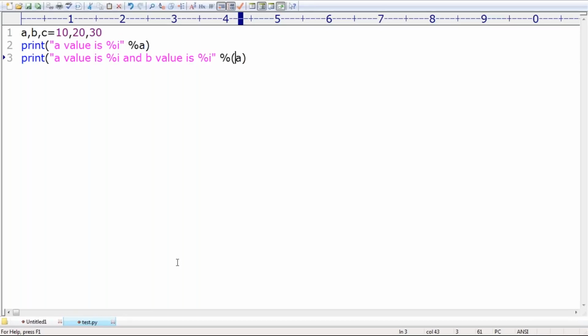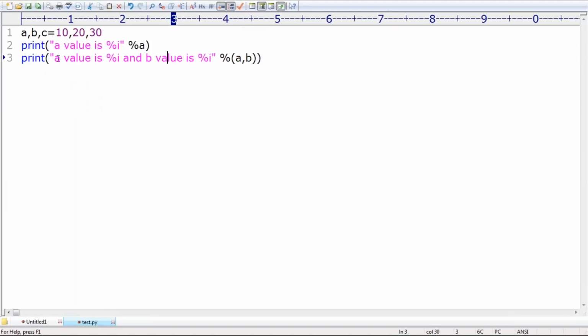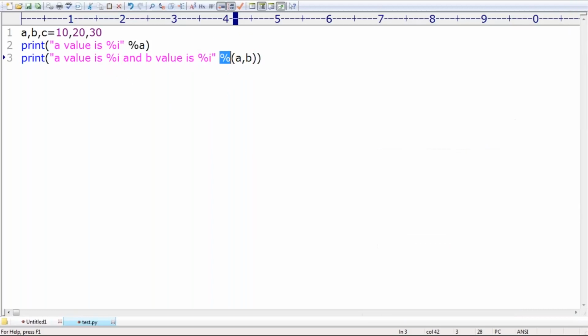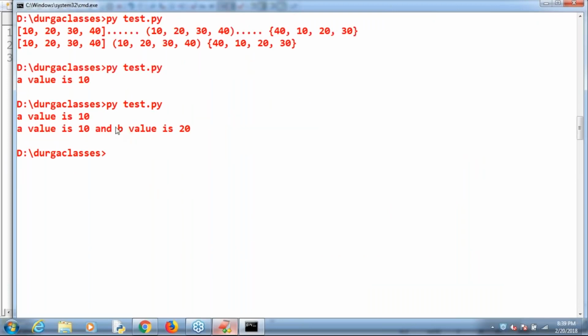More than one: a, b. Observe the syntax: formatted string, space, percentage followed by variable list. Remember that. "a value is %i and b value is %i". How many variables are there? Two variables are available, here the first variable and here the second variable. Then automatically the first place is filled with a value, the second place is filled with b value. Now observe the output: a value is 10 and b value is 20. By default, we are going to get this.